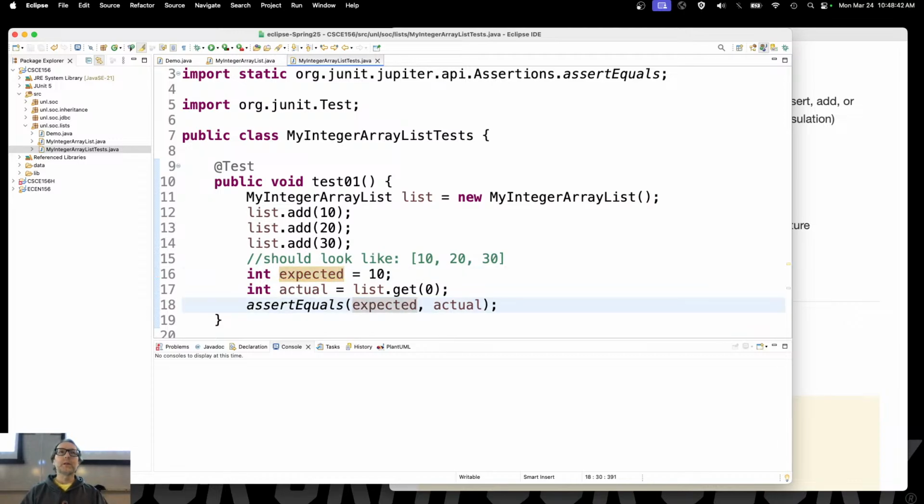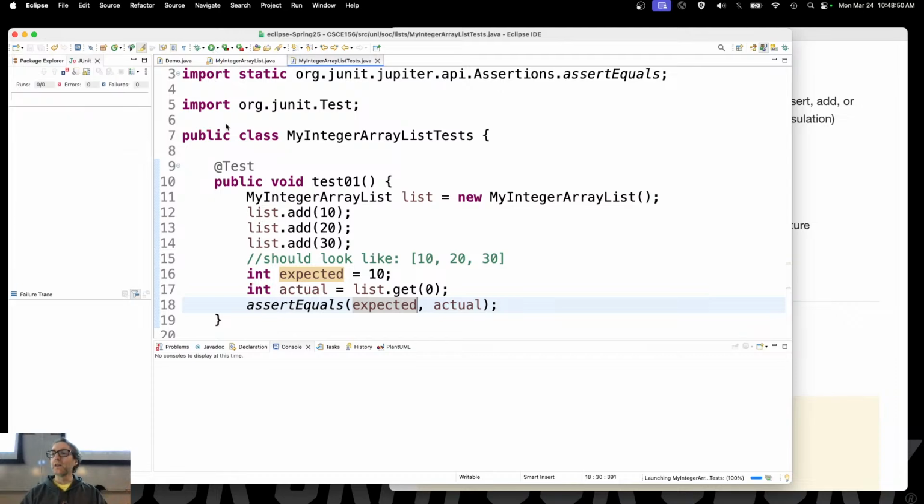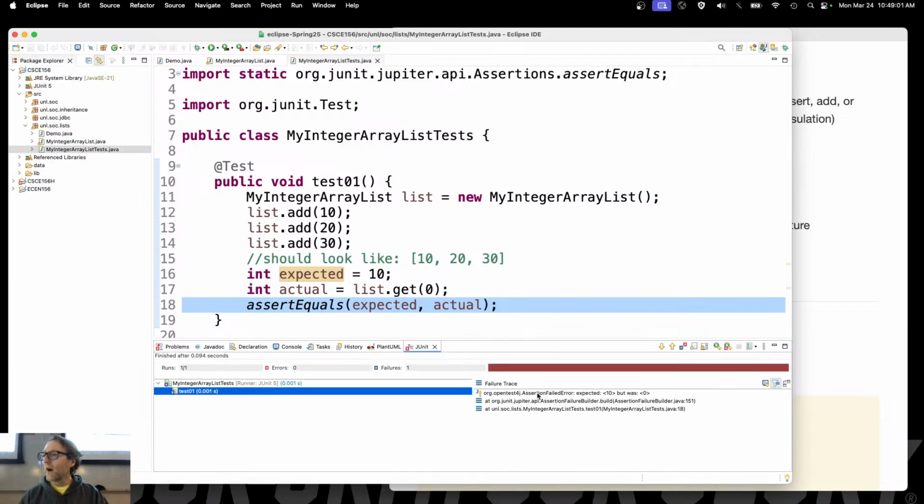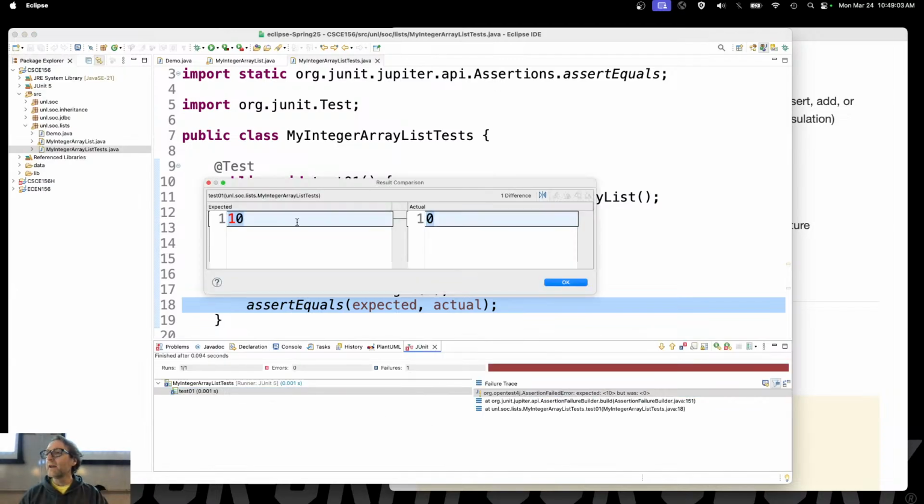Now, of course, it's going to fail right now because what does it return? Well, add doesn't do anything, and get returns 0, so it's going to fail here. Let's bring this over here so that we can see it. There it is: the expected is 10, the actual is 0. That's not 10 right there, that's the line number.